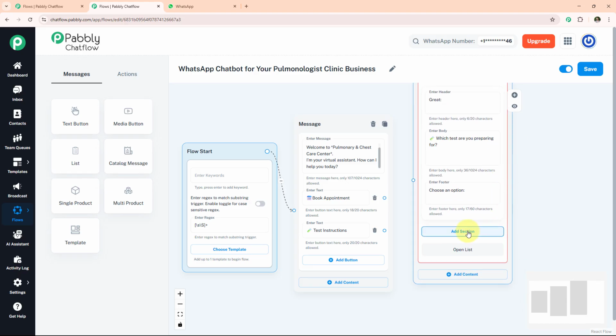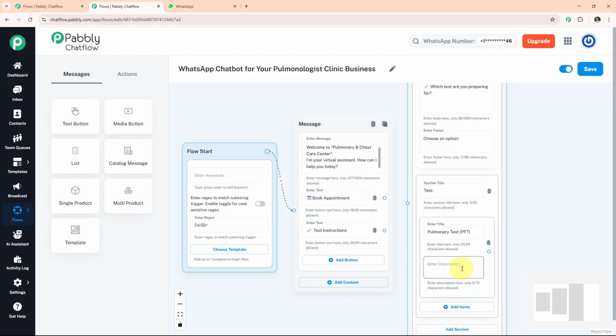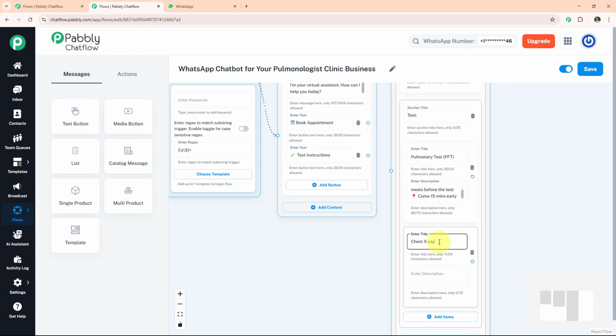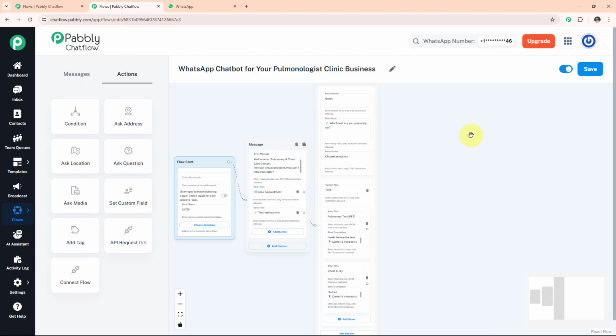Now we simply add section. Now I am writing section title name, test. Now we simply add items. Now enter title, pulmonary test. Now also enter description. Now we add another item button and simply enter title, chest x-ray. Now enter description and simply connect this test instruction button to this list box. Now save the flow.